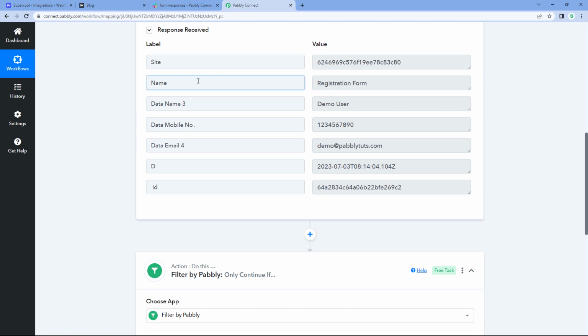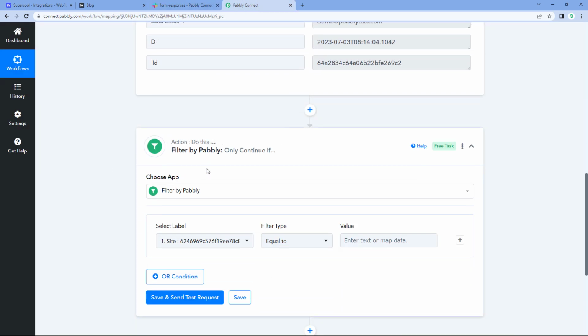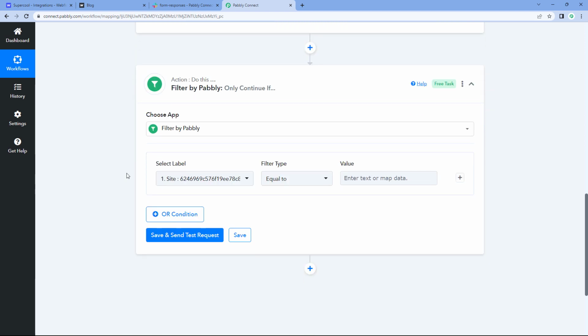If we get the responses of form submission in any other form rather than registration form, in that case, this automation workflow won't be continued further and the responses of that form submission will not be shared on Slack channel. So we are going to set up a condition like that. If you want to share the form responses of all the forms on your Slack channel, you can avoid adding this filter step in your automation workflow as well. But right now, we are going to set up this filter.